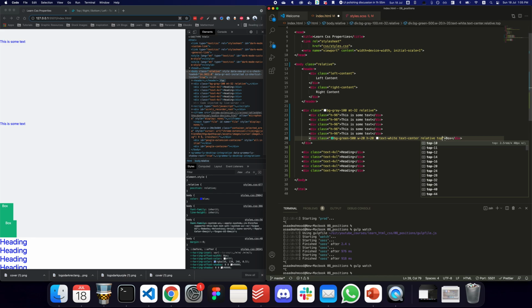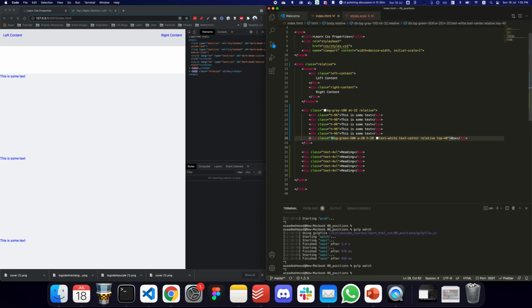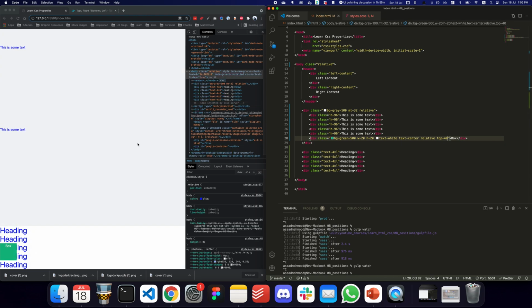So for example, if I were to say, let's say top -40, what it's going to do, if you save it, is basically just move it to the bottom, similar to the thing that we did talk about.